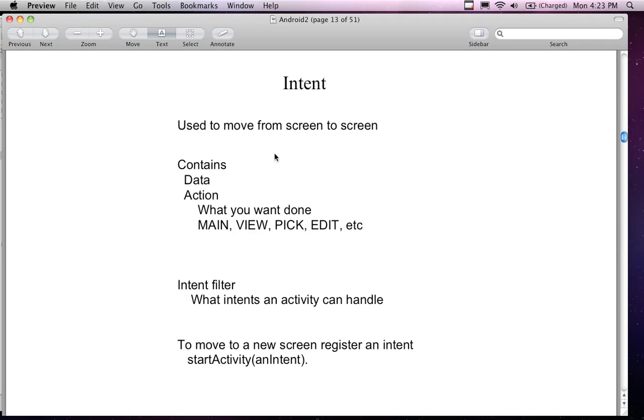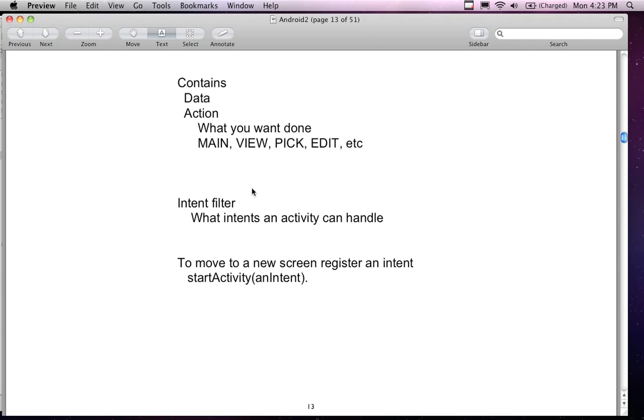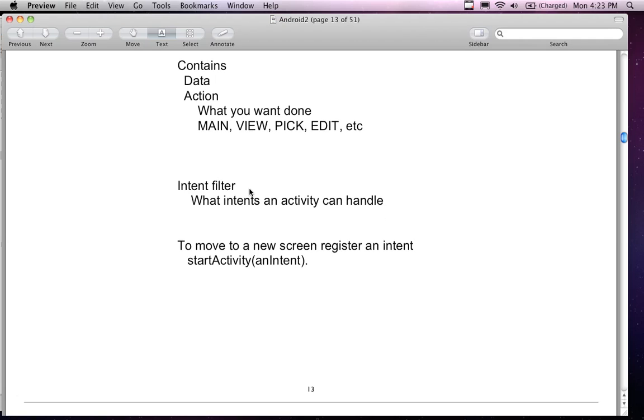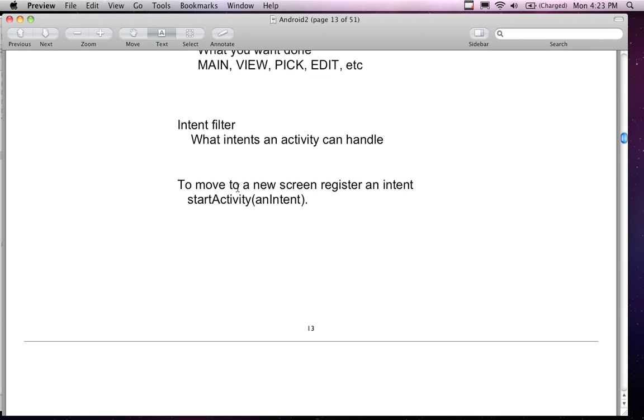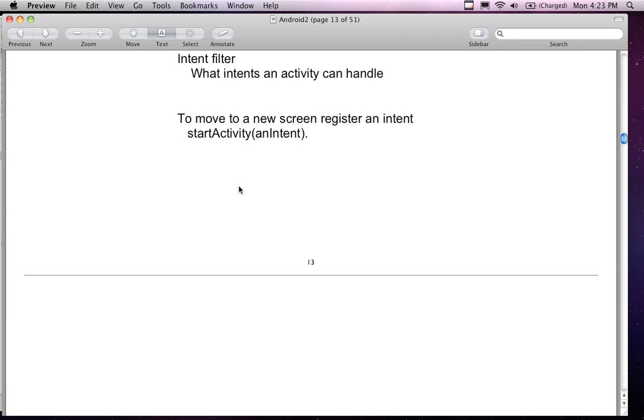It contains data and actions that are associated with it, what you want done: a main, a view, a pick, an edit, all sorts of different things. We have a thing called an intent filter. What intents an activity can handle is controlled through the intent filter. And then to move to a screen, we register an intent, using start activity with an intent.